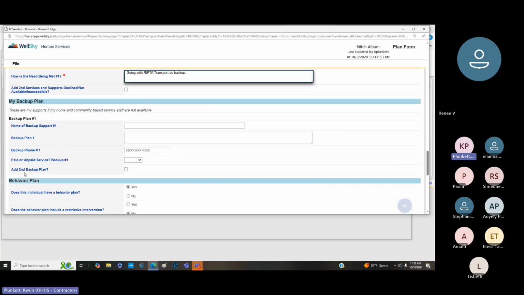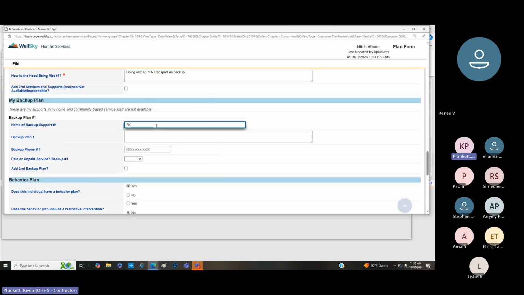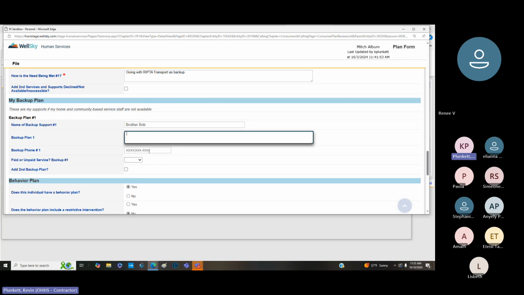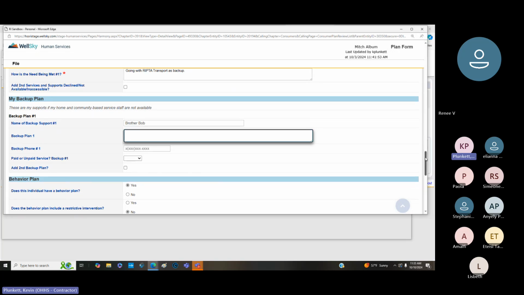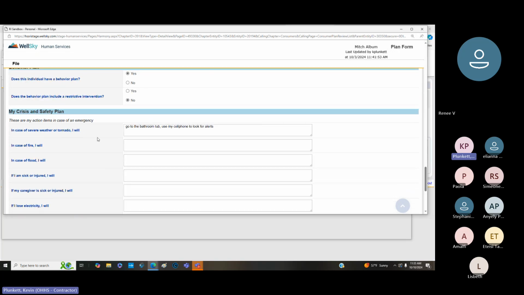Okay. On top of that, these are my supports if my home and community-based service staff are not available. Always a good thing to have. Not required right now, but if service staff are not available and your home is not available, what are they going to do? This would be another place that you put, Brother Bob. He could get a phone call. What's the backup plan? Who's the phone number? Unpaid or unpaid service. And then if there's a second backup plan, same thing, with crisis and safety plan.